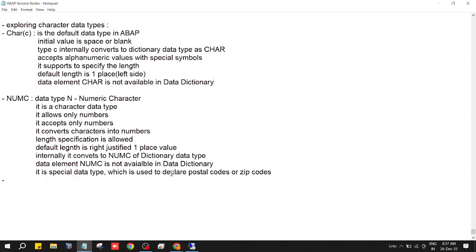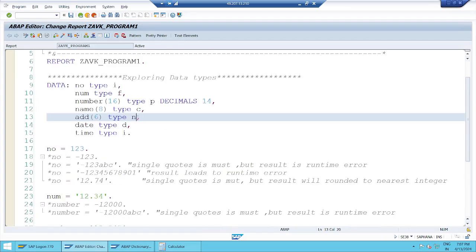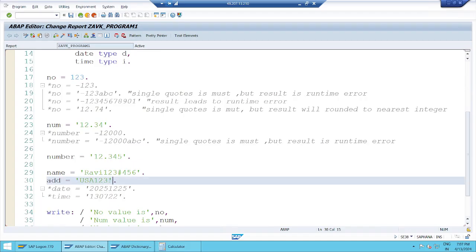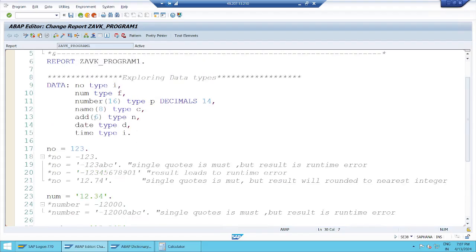Then only it is considering. Okay, clear? You have to know that type N converts to NUMC of the dictionary. Length specification is allowed. If you don't specify, it will take by default one place length. Right justified value it will consider. It will accept only digits or numbers. Even though you give these numbers within single quotes, it is going to convert to the zeros. So this is about your type.